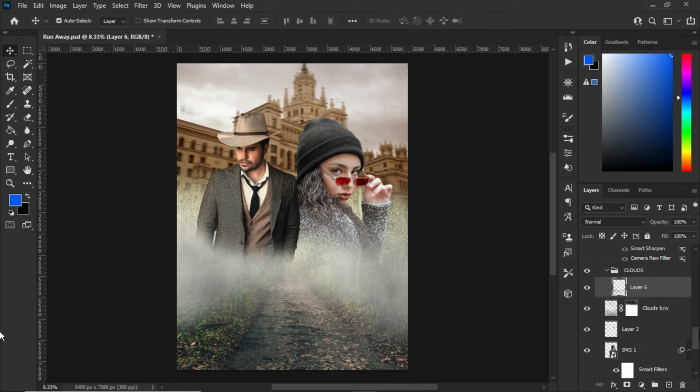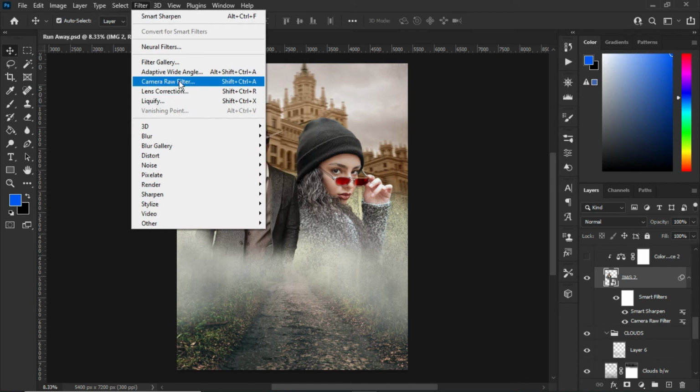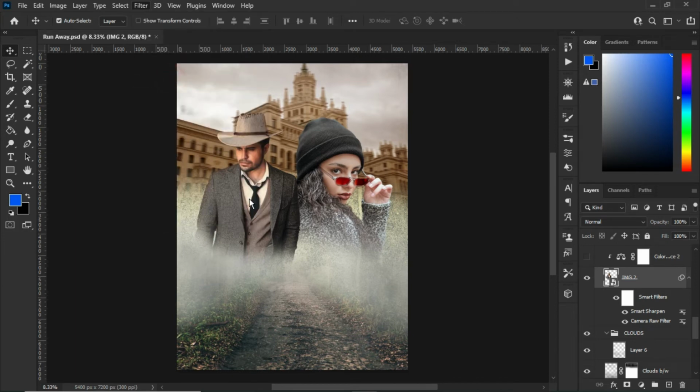So after the cloud folder, we move on to this handsome gentleman. So the handsome gentleman too, I added some smart filters to it, and what I didn't talk about in the girl's section was the camera raw filter. So to add camera raw filter to your work, you just need to go to the filter, or you can use the shortcut key, which is Shift+Ctrl+E. So let's go to the camera raw filter and let me talk about it.